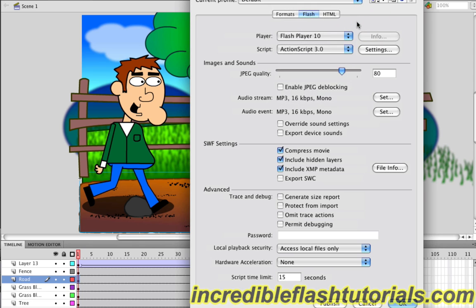Now this means that in order to view your movie, the user will have to have Flash Player 10, which is the latest version of Flash Player. So if you are using ActionScript 3.0 in your movie, you are going to need Flash Player 10 to be your player. If you're using the more advanced features in Flash, like the 3D transformation tool and so forth, which is actually also part of ActionScript 3.0, you will need to use Flash Player 10.